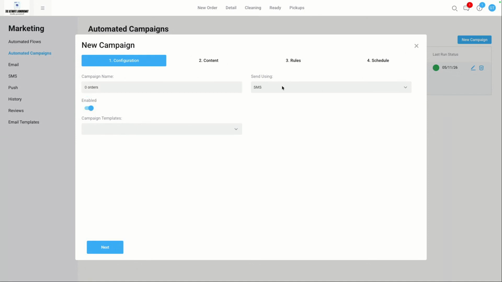I can choose here how I am going to send this. We have four options: SMS, email, where you can use a nicely designed templated email, and push, which is sending a message that somebody would receive on the CleanCloud app on their phone. Or if you have a branded app with us, they would receive it on the branded app. So you can choose which method you're going to use. Let's just say we're going to use email for this example.